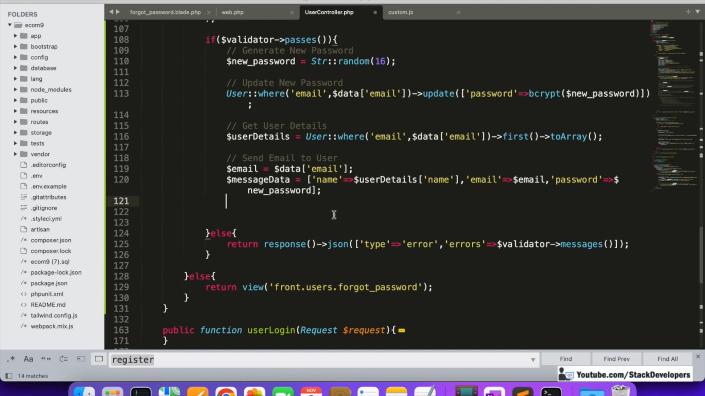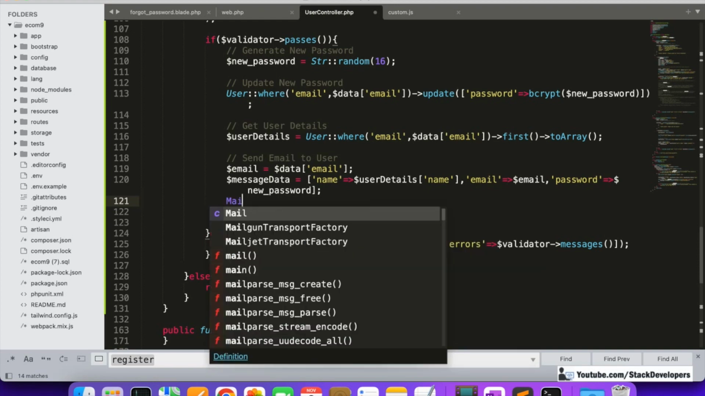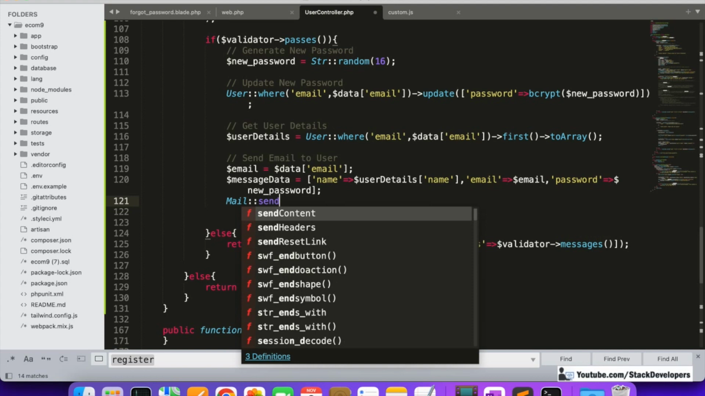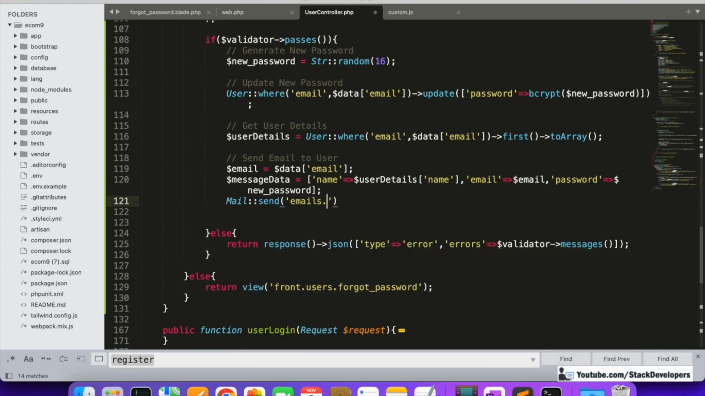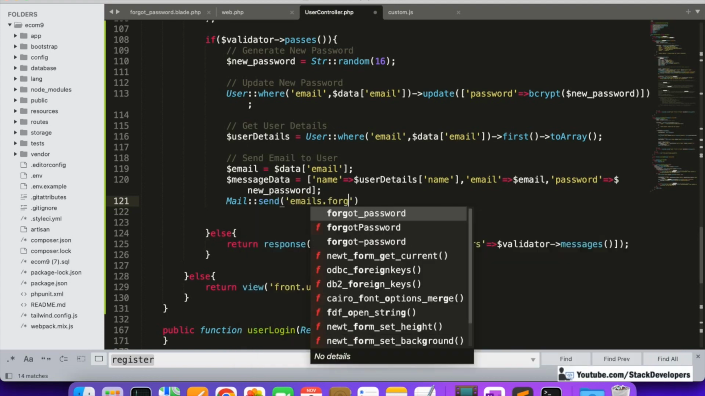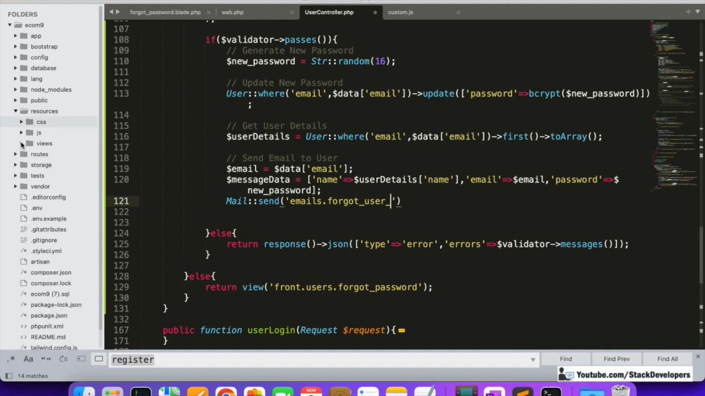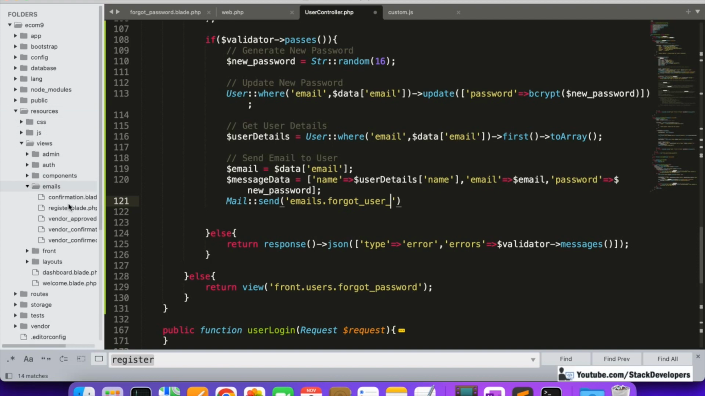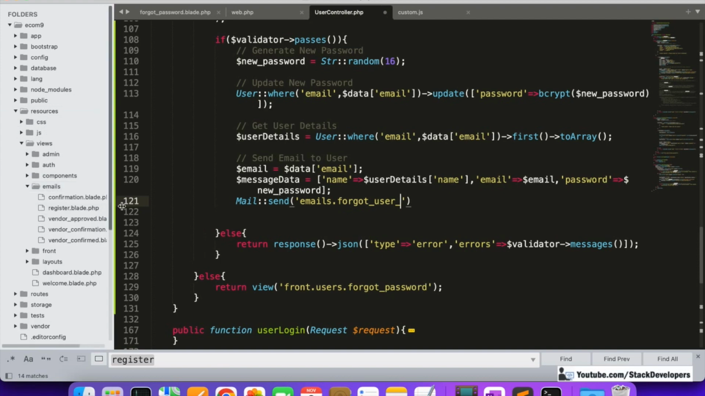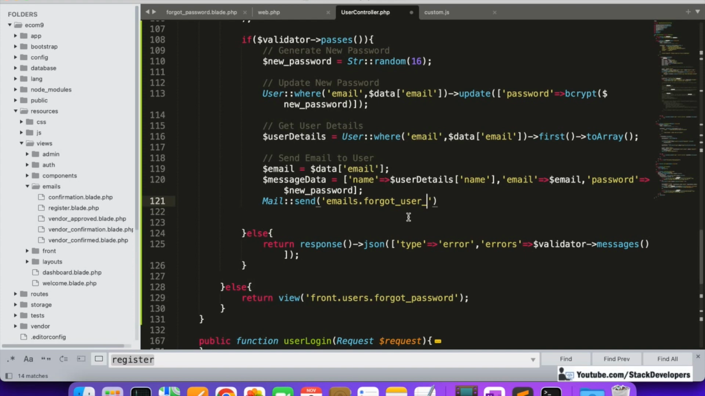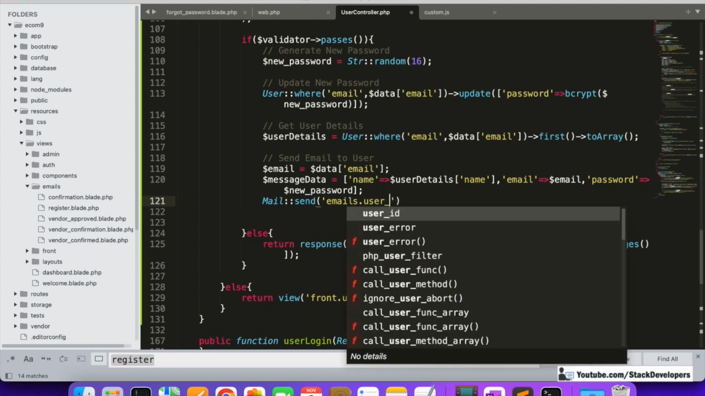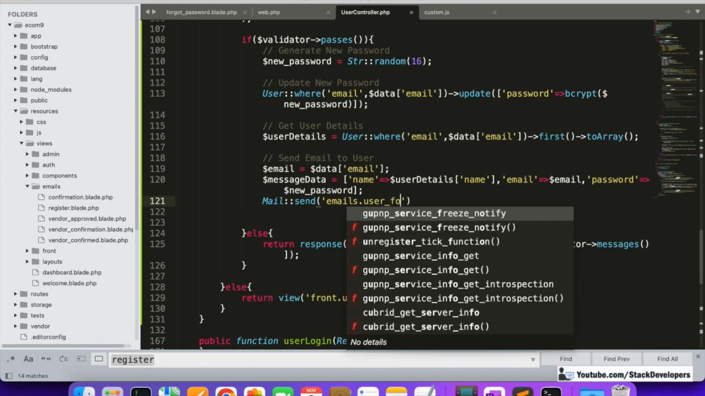Now here, mail send, and we are going to create this forgot user password. Okay, or we can also check which kind of emails we have added so far. Vendor underscore approve, user underscore forgot password, so that is better. We will add user underscore forgot password.